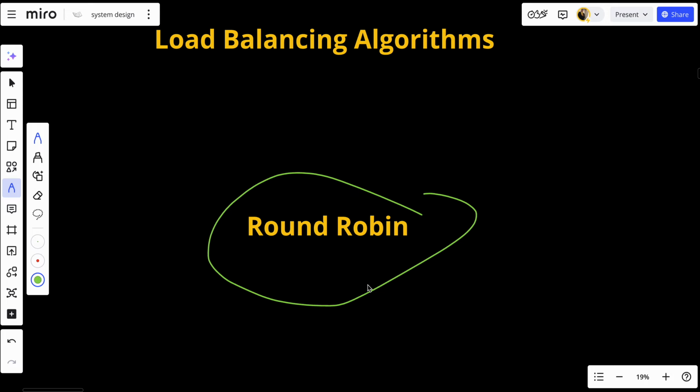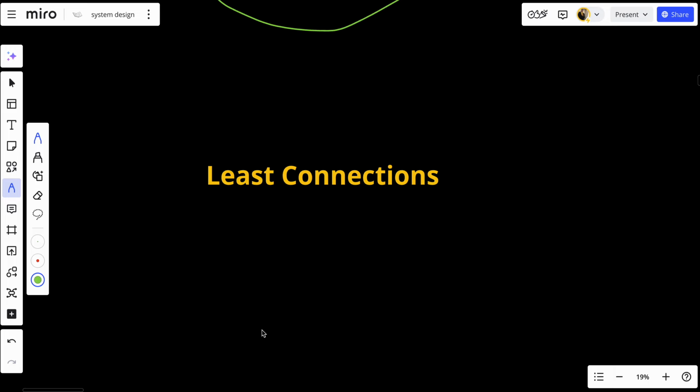So let's start with round robin. The round robin algorithm distributes incoming requests sequentially to each server in the pool. It's simple and works well when all servers have similar capacities. Second, we have least connections. The least connections algorithm sends requests to the server that currently has the fewest active connections. This helps balance the load more effectively, especially when some servers are handling more demanding tasks.